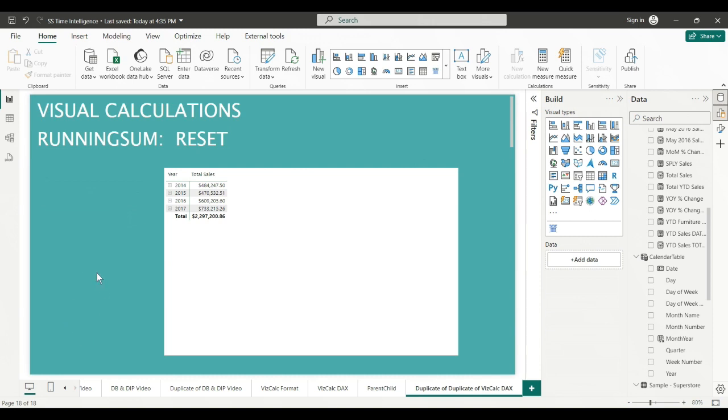Said before, they're new February 2024. If you don't have them, you need the latest version of Power BI, download it, go to File Options and enable preview features. Enable visual calculations and preview features.